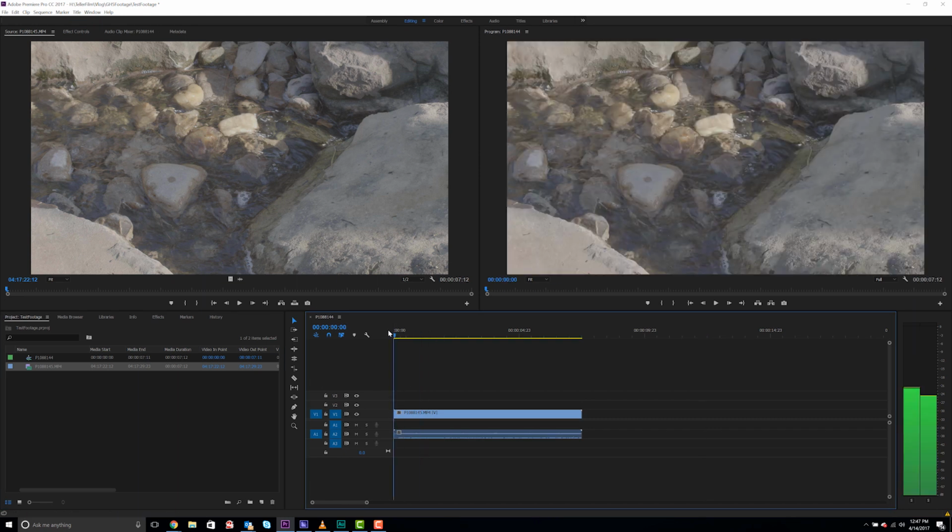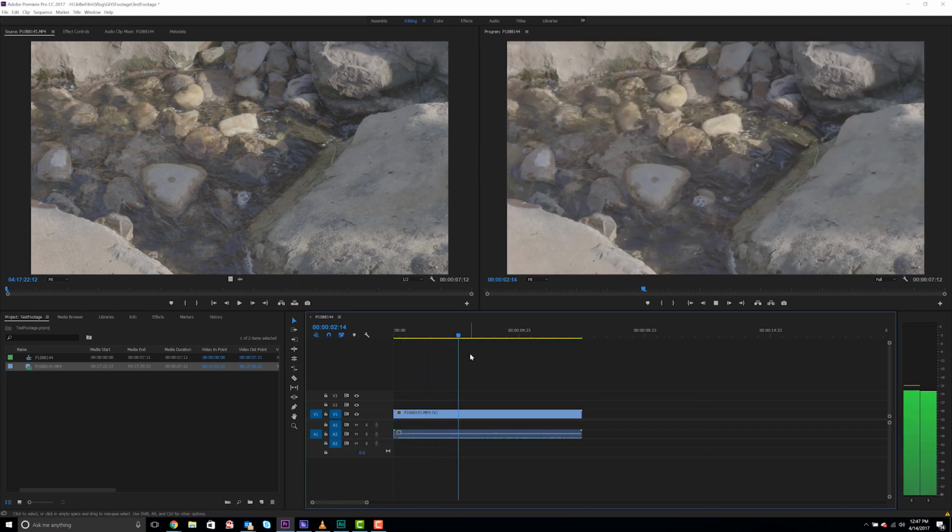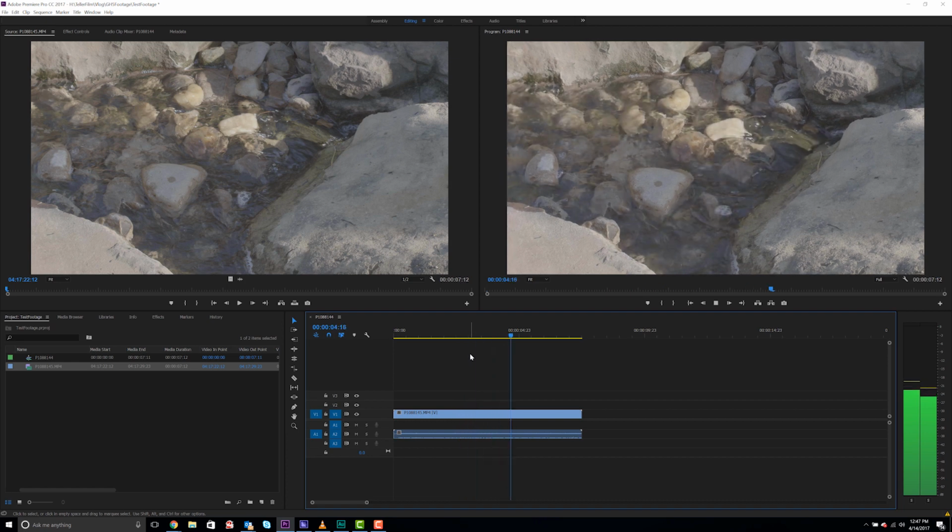Just drop it in a timeline and it seems to go smoothly. No issues. And I'm recording the screen as well.